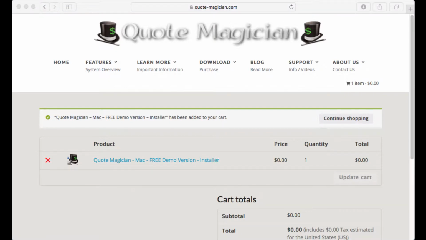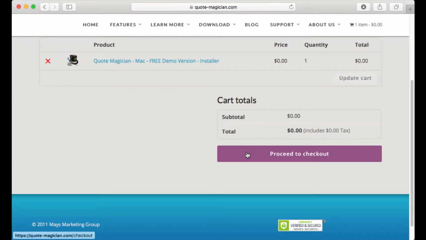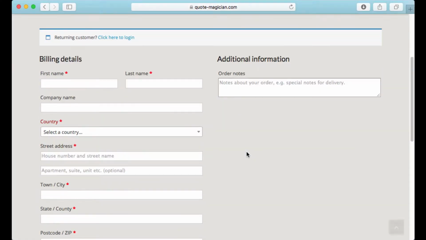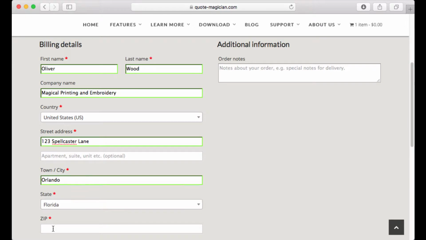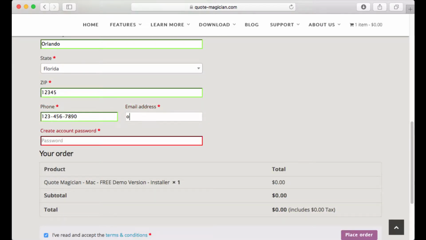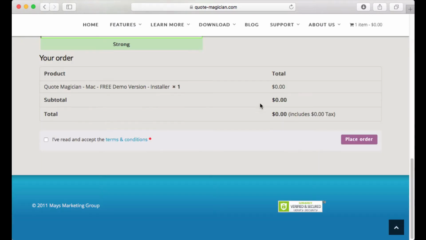This will add the Mac Demo installer to the shopping cart. Next, click the Proceed to Checkout button. You will be asked to enter the typical info needed for a shopping cart: name, address, city, state, zip, etc. Please enter this information carefully. The info entered here will be tied to your product key. The terms and conditions can be found here. After reading those, click the checkbox. When everything is entered correctly, click on Place Your Order.